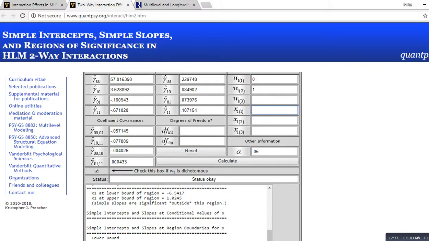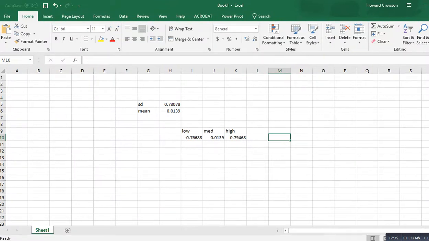So what I've done is I've gone ahead and just generated the descriptive statistics on our SES variable. We have the mean of 0.0139, standard deviation is 0.78078. These are 3 arbitrary points, but we're going to treat the mean as a sort of medium level on our SES variable, and it's 0.0139. Like I said, it's not exactly 0, but it's pretty close. Then we took the mean and subtracted the standard deviation to get this value, and added the standard deviation to the mean to get this value right here.